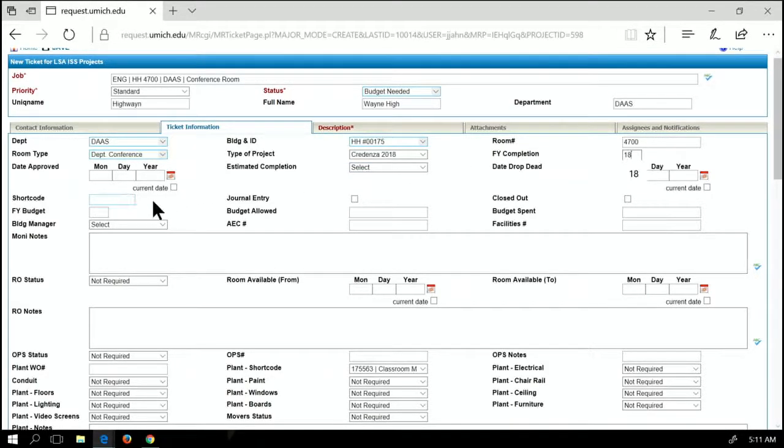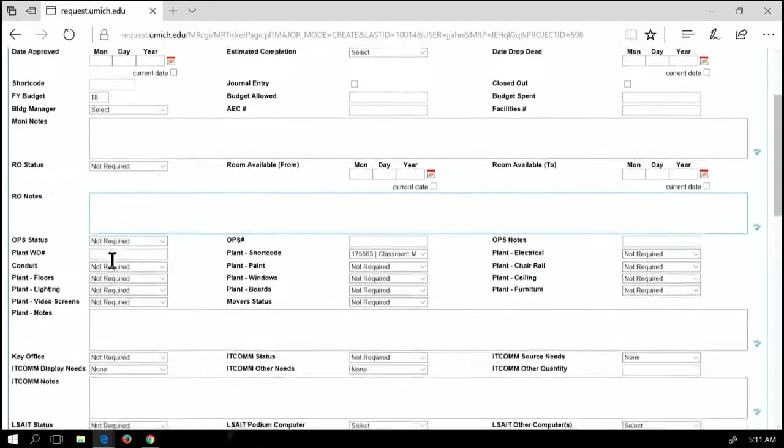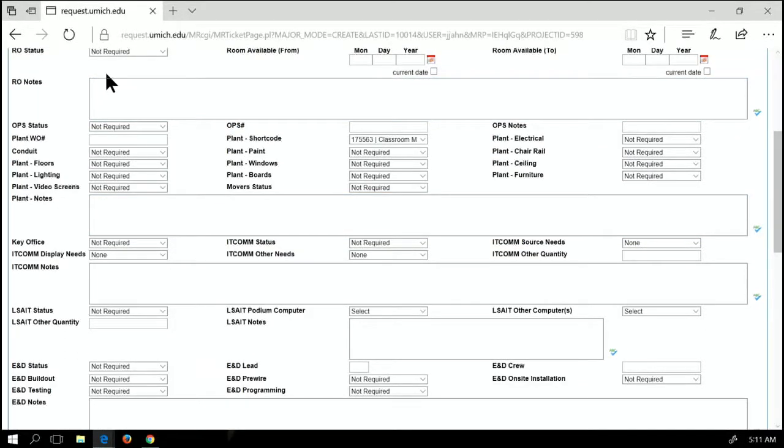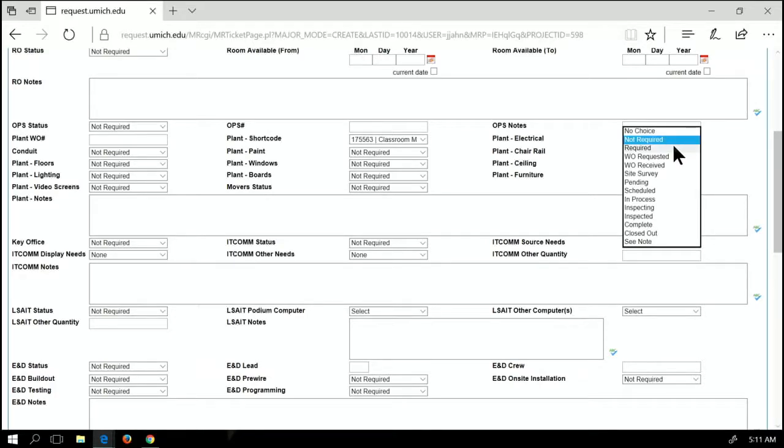No short code, journal entry, fiscal year budget. I'm going to probably assume it's this year, but let's throw it out there anyways. Don't know what the budget's going to be. We don't know how much we spent. And we have to find out who the building manager is. Head down here. Registrar's office we don't need because it's a department conference room. We haven't done anything with procurement yet or plant, but plant will be needed. So let's put required.